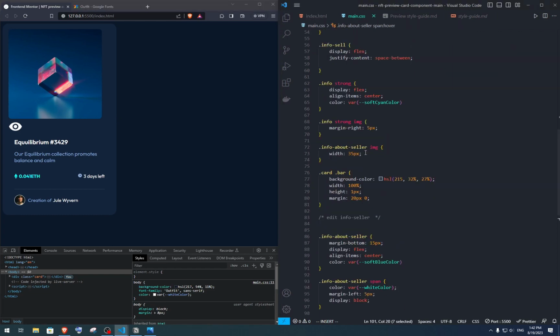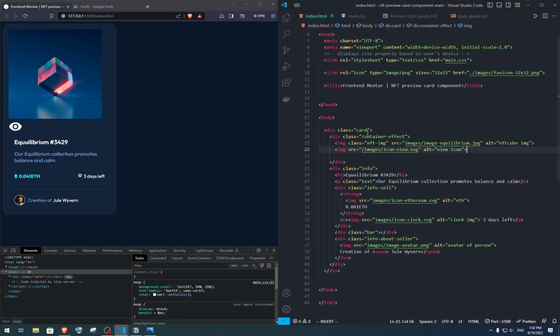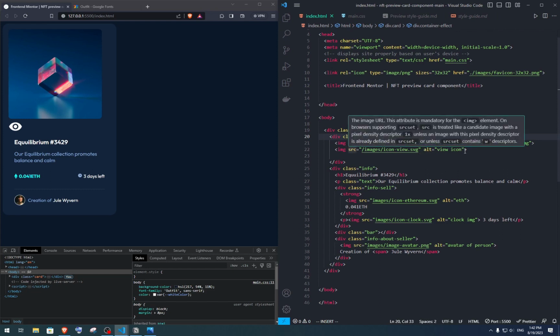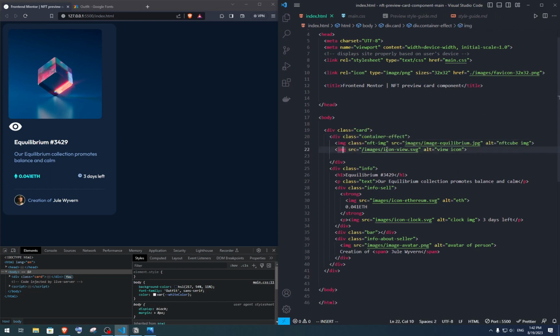We will go to the card, as we see here. We have a card and we have the container. So we will make this position relative, and we will make this absolute. What is it? The layout. Which layout will I add? What is it? Let me see here. Okay, let me see here.